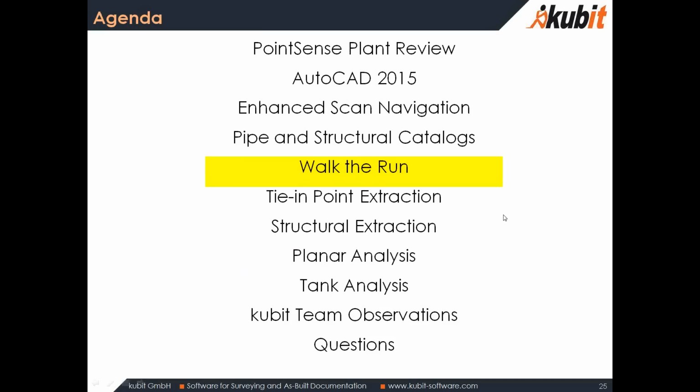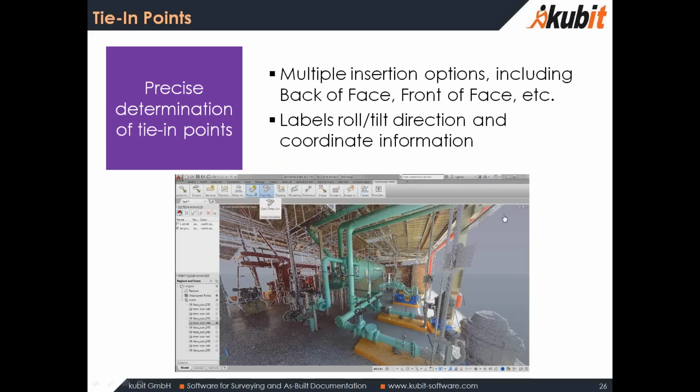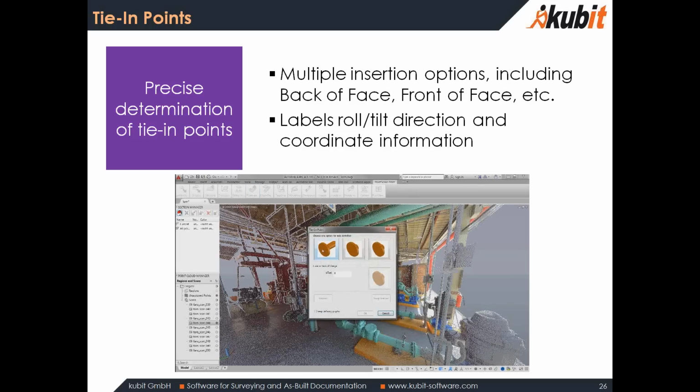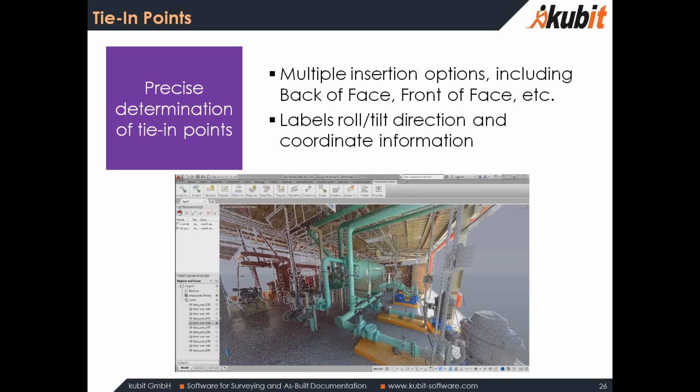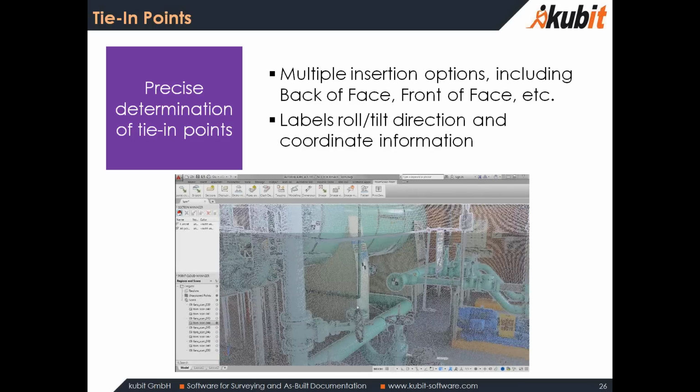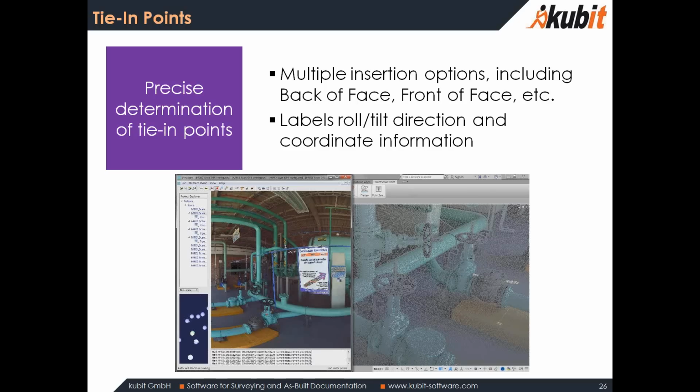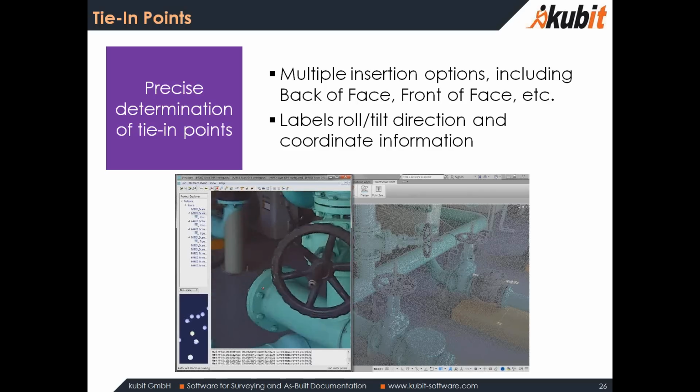So one brand new feature that we added is a tie-in point extraction, and you'll see it here in the video. It's really nice for people that don't need to model everything and you just need a tie-in point. Maybe you need a nozzle or just a flange that you're going to connect to. And there's multiple insertion methods for this. You'll see me using VirtuSurv here.